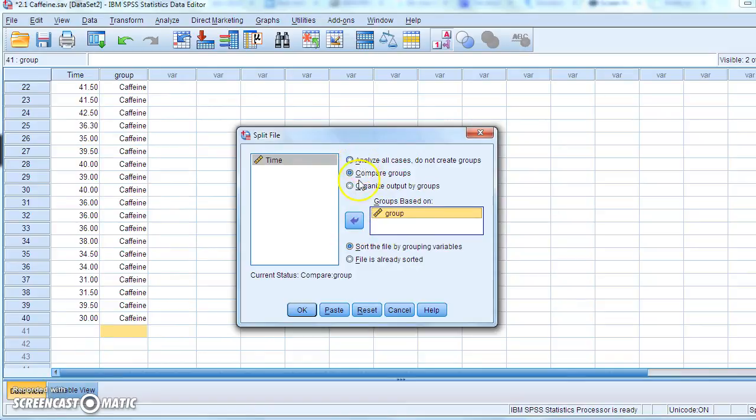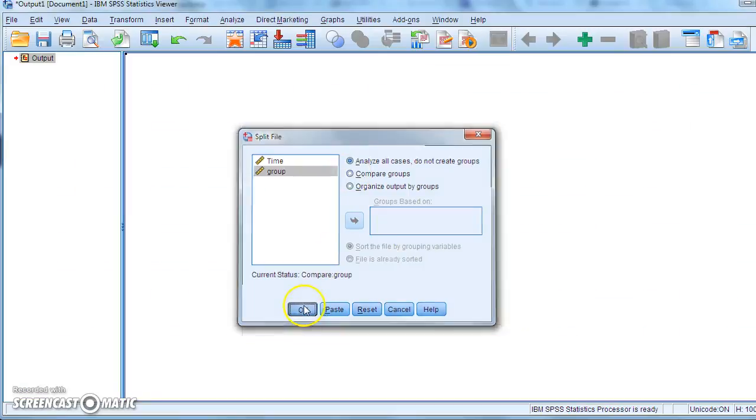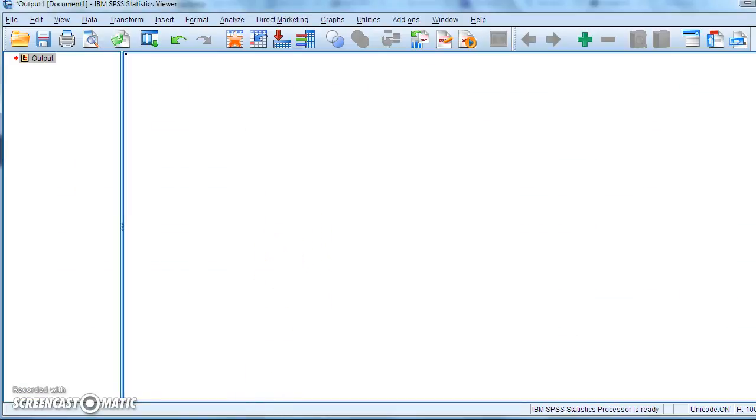And we do. So what we need to do is analyze cases, do not create groups. I actually, for some reason, like to completely get rid of that and then say analyze cases, do not create groups, and then we can click OK. If you have compare groups selected here and nothing in this box, it won't let you click OK. So analyze cases, do not create groups, like that. So now we've unsplit the file.